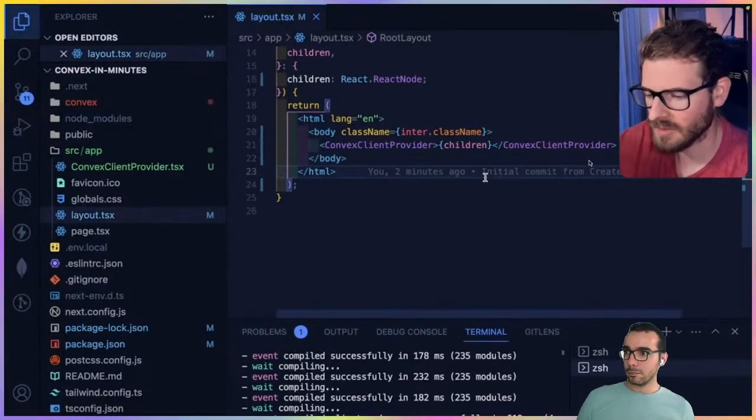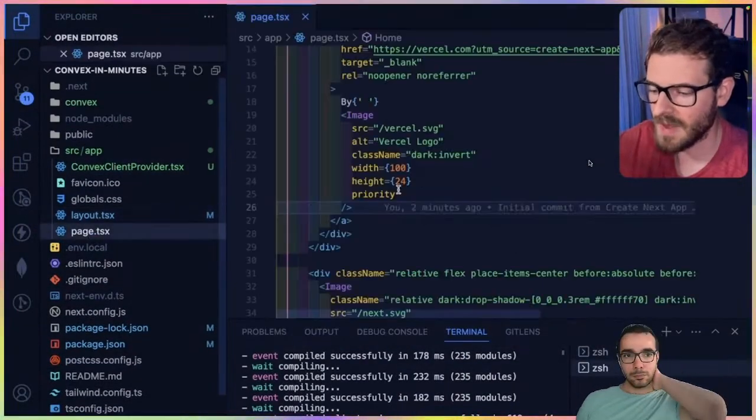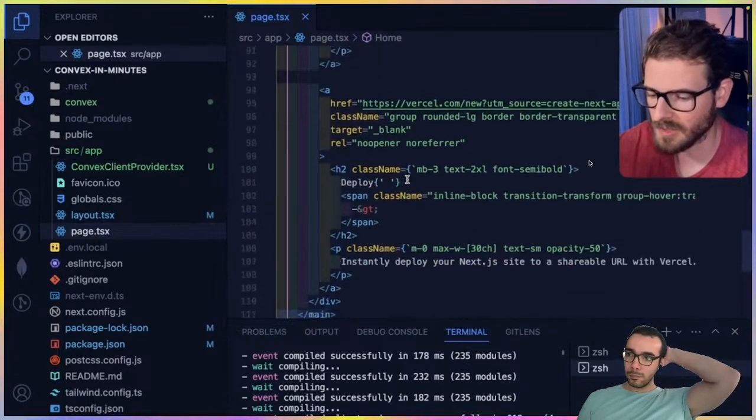Now you're set up with Convex, you can start interacting with queries, mutations, and actions. I'm going to try to keep this little overview as fast and simple as possible, which means we're not going to be building out anything crazy. We're just going to do a to-do list tracker.